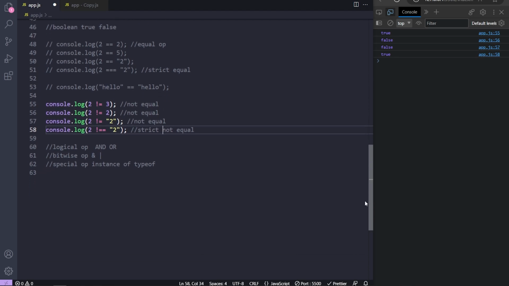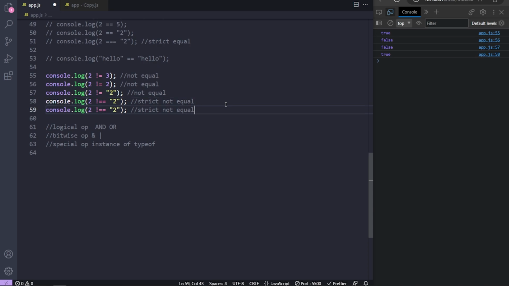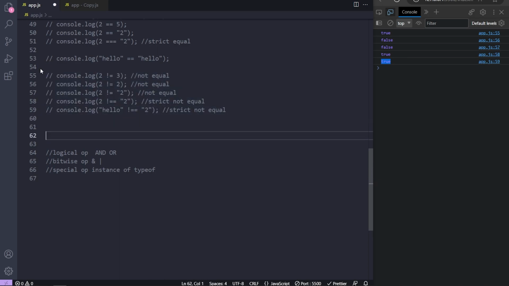Now in the same way, we can also compare two strings using the not equal to operator, like we have hello and the second string as 2. Now if I save and run the program, this will give true as output, because hello and string 2 are not equal.